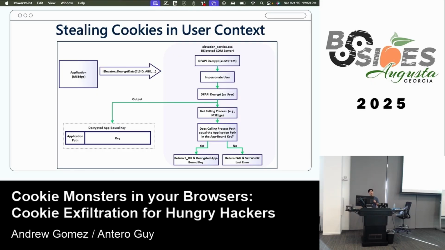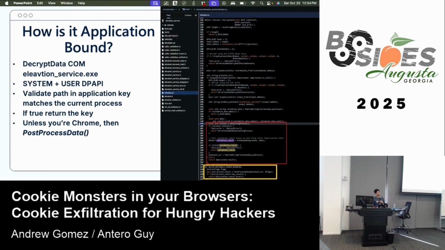But if you're the actual legitimate elevation service, you do something called an application-bound validation, where the elevation service is essentially asking, all right, who requested this? Who's trying to decrypt this information? And ultimately, as long as you have the same path of the application folder, it returns the key. So you don't necessarily have to operate as Chrome or Edge. You just have to be in the same folder that Chrome and Edge live in, which is important later on.